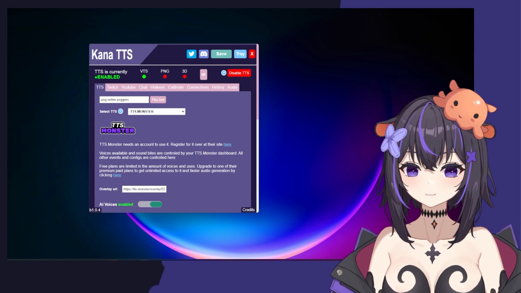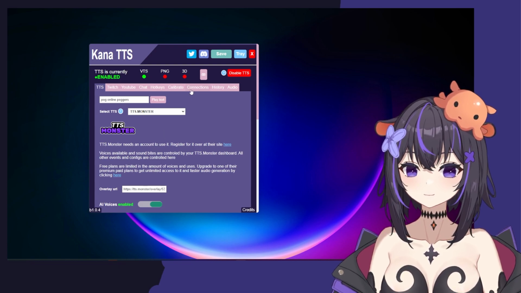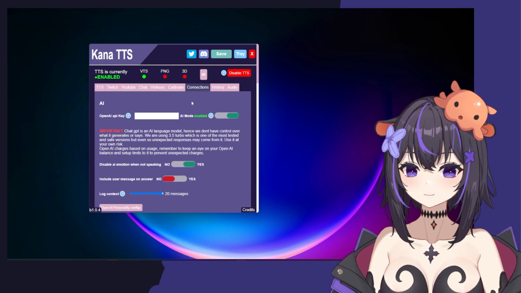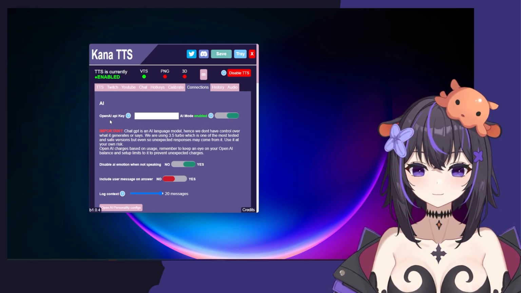to get more information. So when you open up VTS P.O.G after updating, you're going to want to go to Connections. And here you'll see AI mode. You'll want to enable that. You'll also see a blank area where you're going to want to put your OpenAI API key.